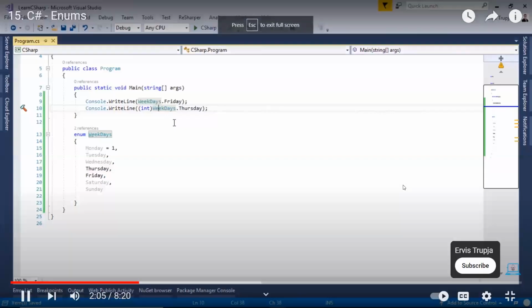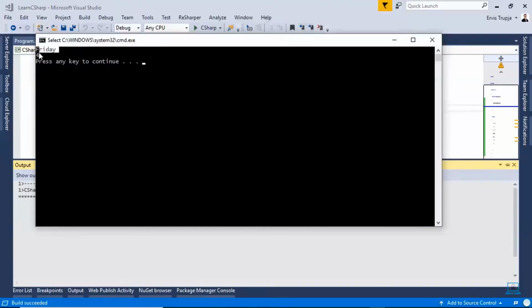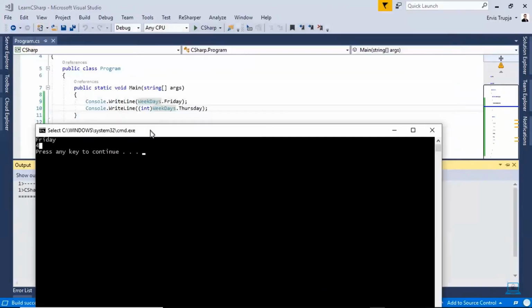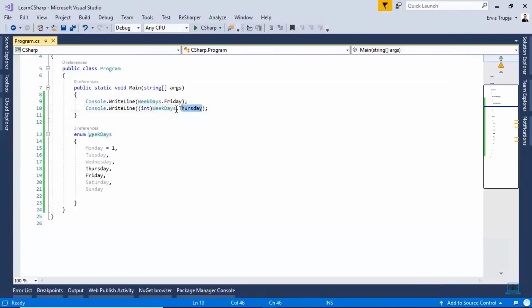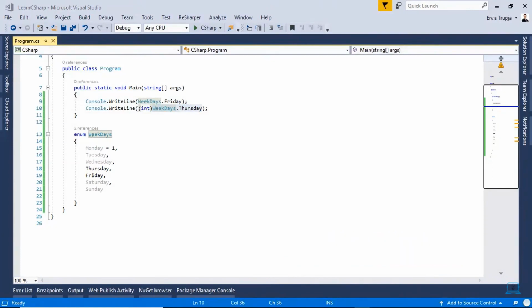Run it by pressing Ctrl F5. We're going to see Friday and 4. And 4 comes from weekdays.Thursday. Now, enum is mainly used to make code more readable. So instead of writing the first day, the second day, etc., you can just write Monday, and then you can define that Monday stands as the first day of the week. So it basically makes the code more readable by giving related constants a meaningful name.